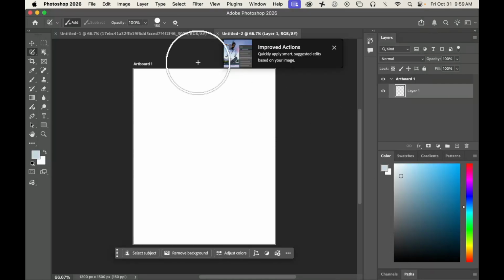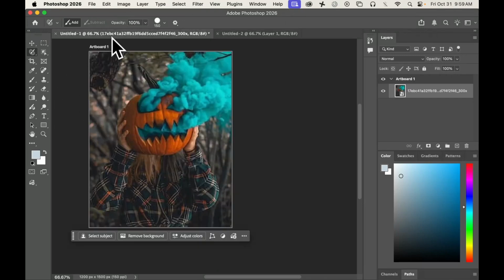And then once you have it set up, you're going to simply go to your desktop and drag and drop your file into Photoshop. So I have my file here. All I have is one layer. And what I'm going to do is I want to check this setting first.